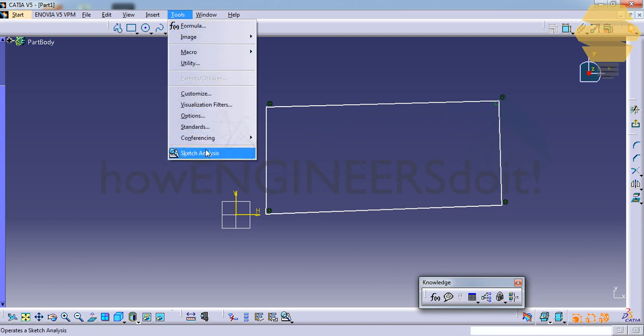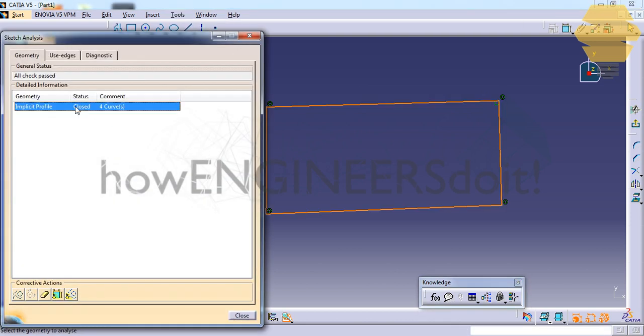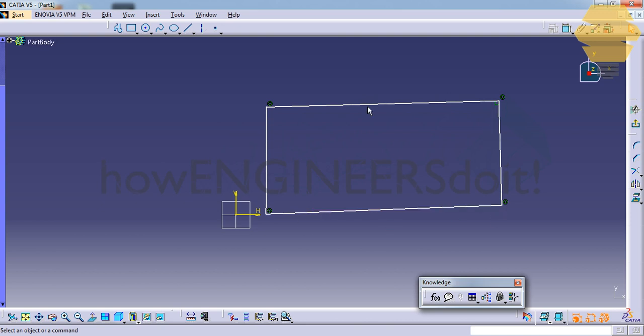So to verify that, you can go for finally for sketch analysis, and you'll be able to see that it's an implicit profile which is closed and which has 4 curves, and we can see all those 4 curves here.